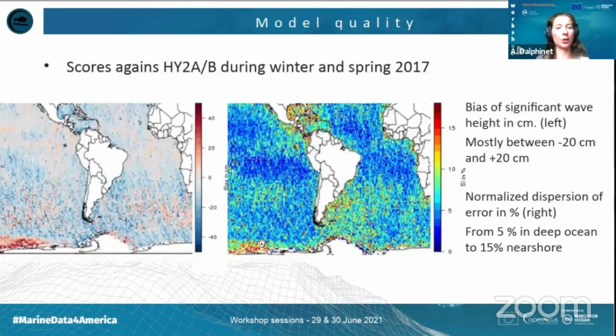We have done a validation of the wave model thanks to independent data. We have used, for instance, the altimeters HY2A and B, and it has permitted us to see that the bias is between minus 20 centimeters and plus 20 centimeters. The normalized error is very good in deep ocean in tropics, around 5%, and we go up to 15% in nearshore areas or in specific places like the Gulf of Mexico.